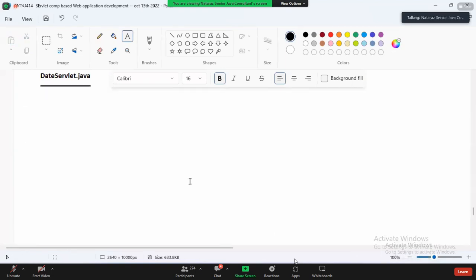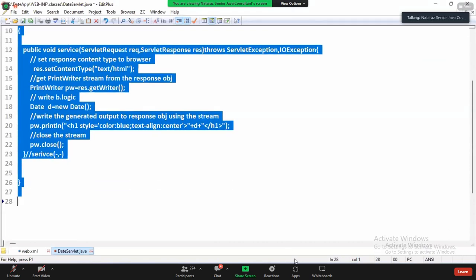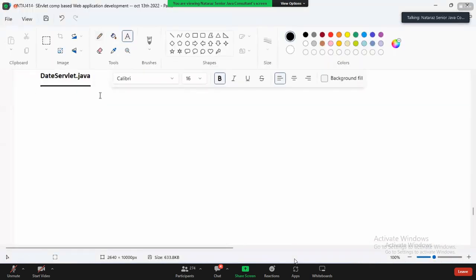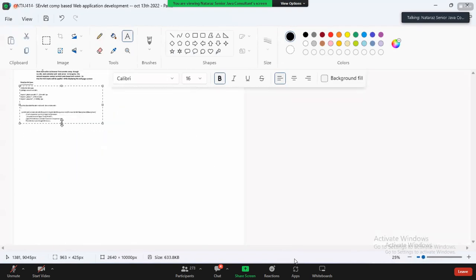Okay. Can I give this code, guys? Today we just completed the second step, development of the Servlet. But still a lot of things are there. I want everyone to read the entire document before coming to the next class.